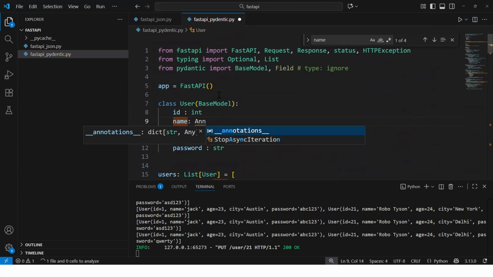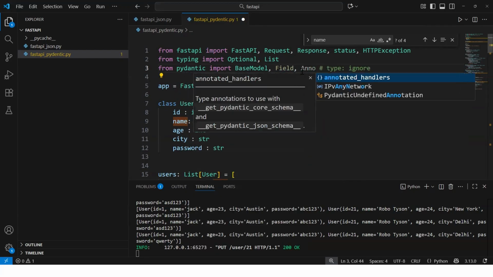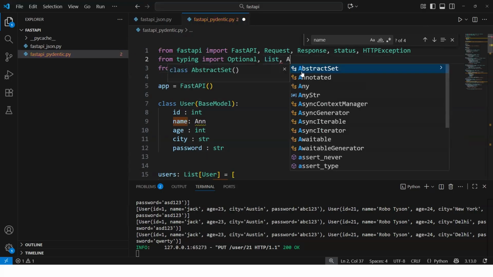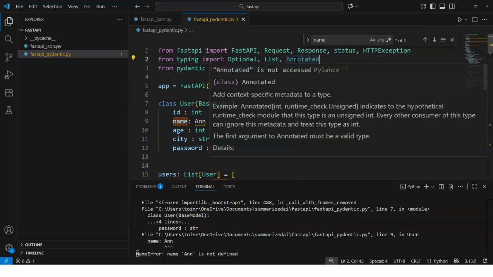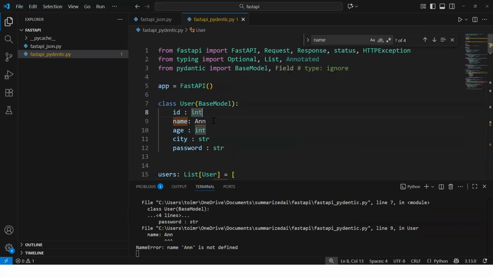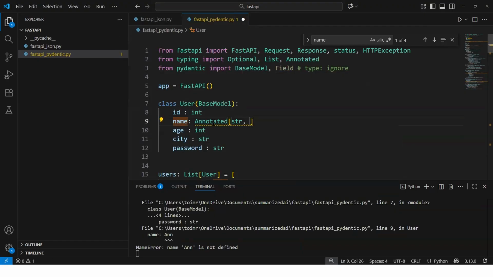So I'm saying Annotated. I first have to import Annotated here. Oh, sorry, it will be from typing. So Annotated, okay, I got it, and apart from Annotated I don't require anything else here. Then inside Annotated, I can say it is a type of string, the very first thing. After that, I'm saying Field, and we are saying it should have a pattern.